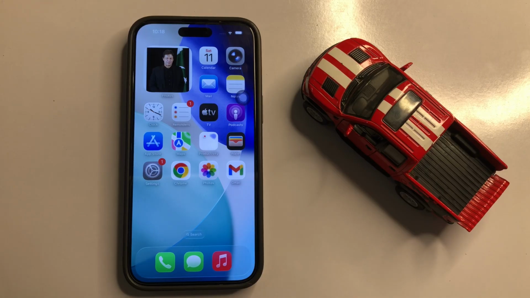So that's how you can fix volume problem in iOS 26.